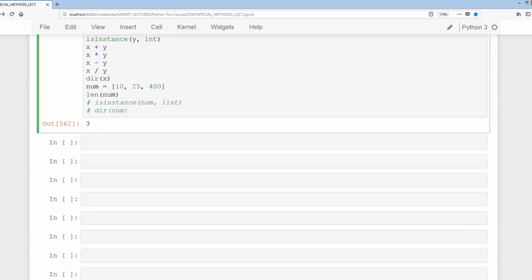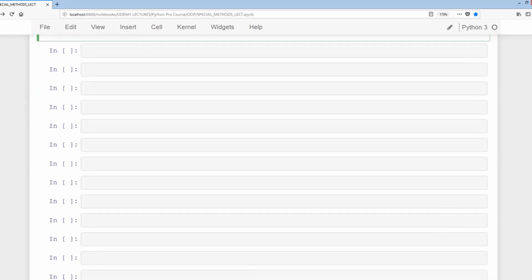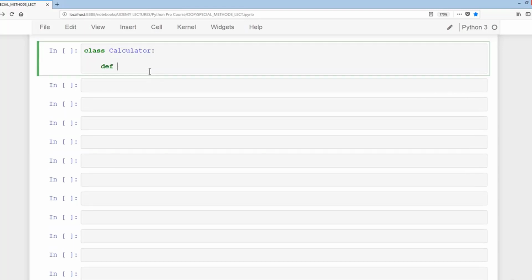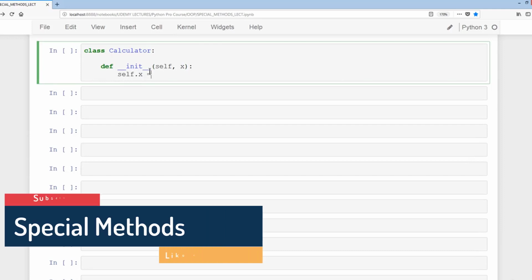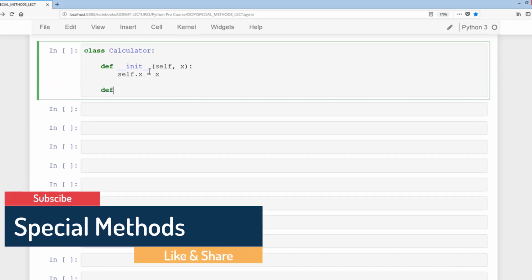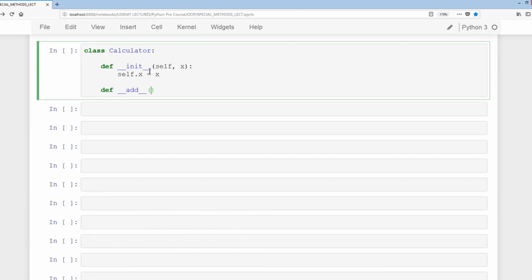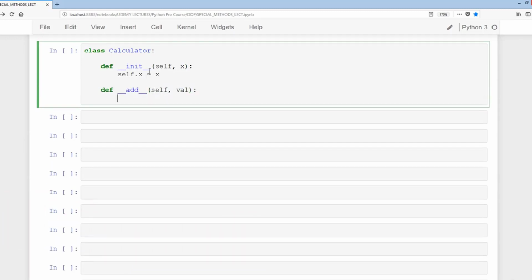Alright, so let's create a class, and this should hopefully solidify your understanding of what special methods are, along with the blog as well. So let's say we have Calculator, and then we'll do our __init__ with self, x, and then self.x equals x. Then we'll have what you would typically associate with basic arithmetic. So we're going to have __add__ with self, val, and then return self.x plus val.x.